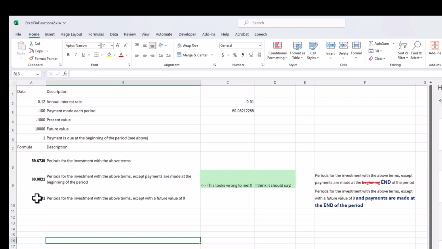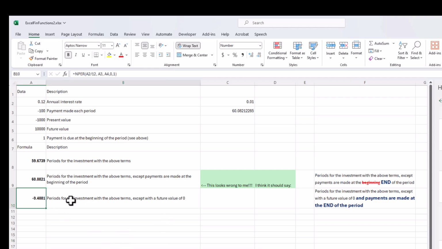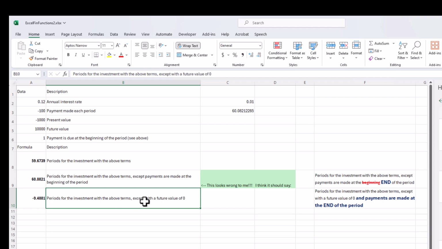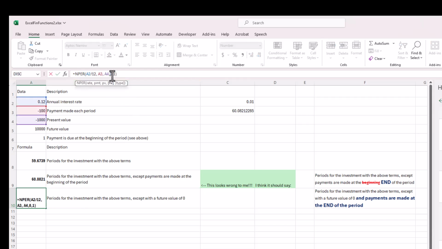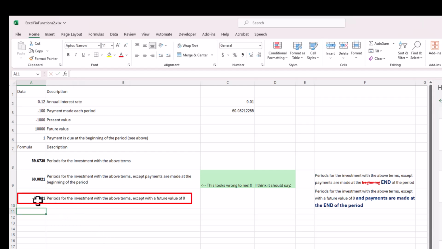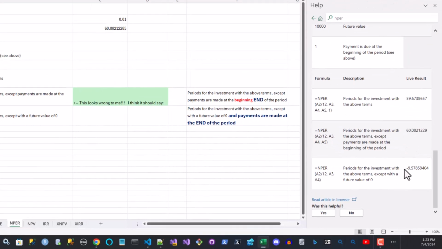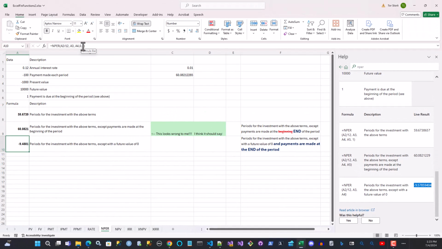Now this one here is confusing too, because it says periods for the investment with the above terms except for a future value of 0. Okay, so if you look at it, the future value is 0 now. We set that here, and we set the type to a 1, which is going to be the same as the input values. When you do, you're getting 9.4881. But look over here. This is the result they expect, 9.578. So that's not correct either, because that's basically using the end of period, as you can see here.